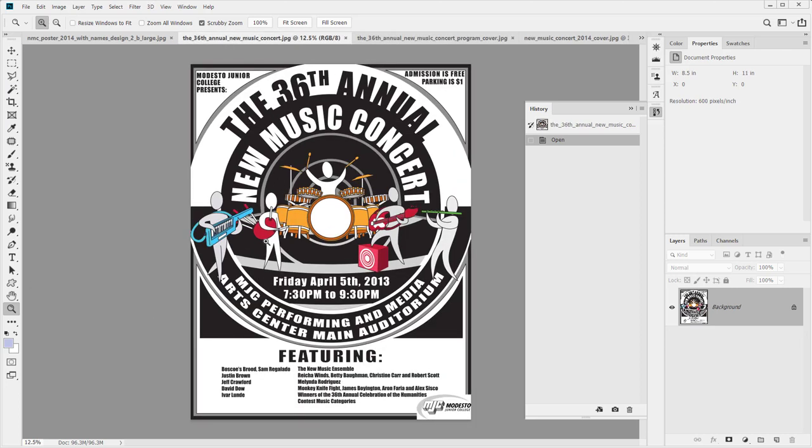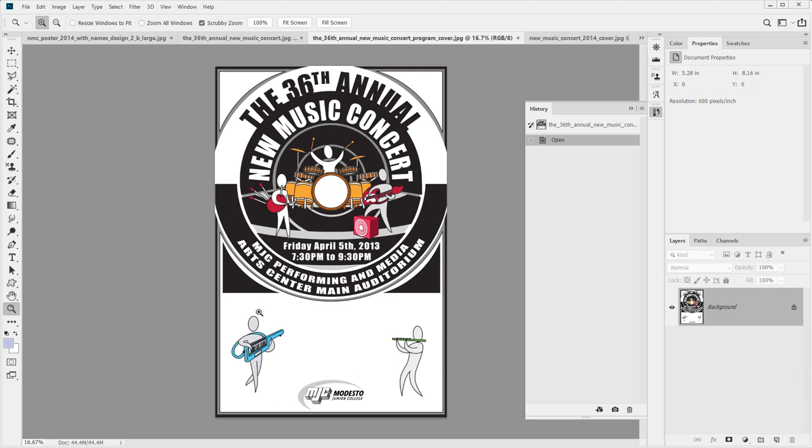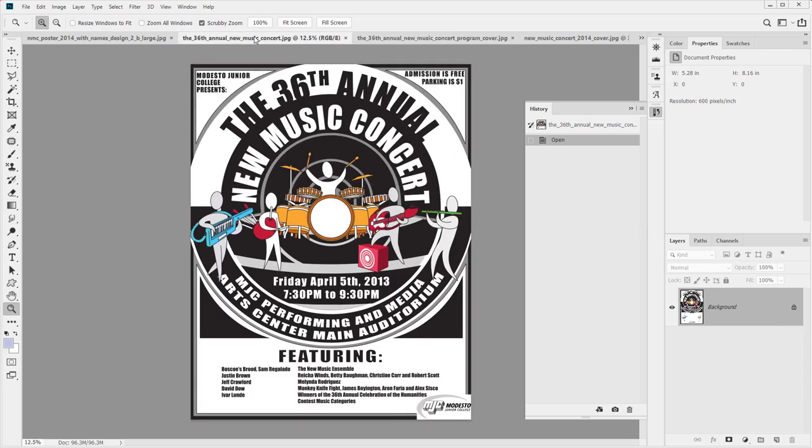So you can see on the poster, it was this sphere design or this circle design with some of the little players that show up on the New Music Concert posters and flyers over the years. And then I just moved those guys down, and then I left pretty much the rest in as it was, with a couple of exceptions.